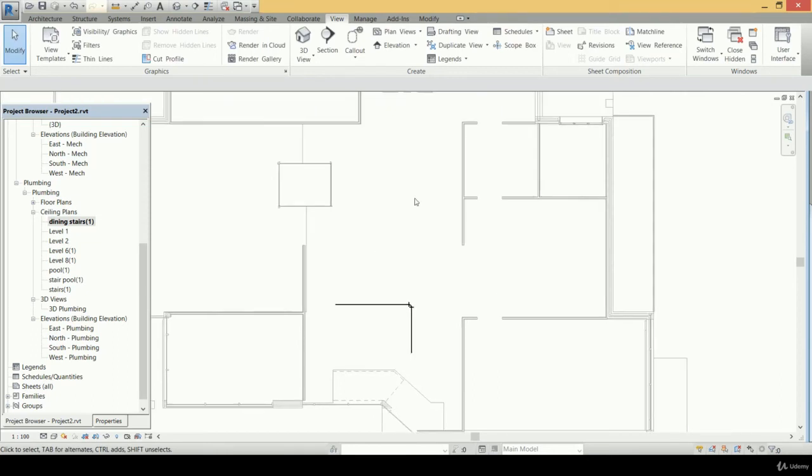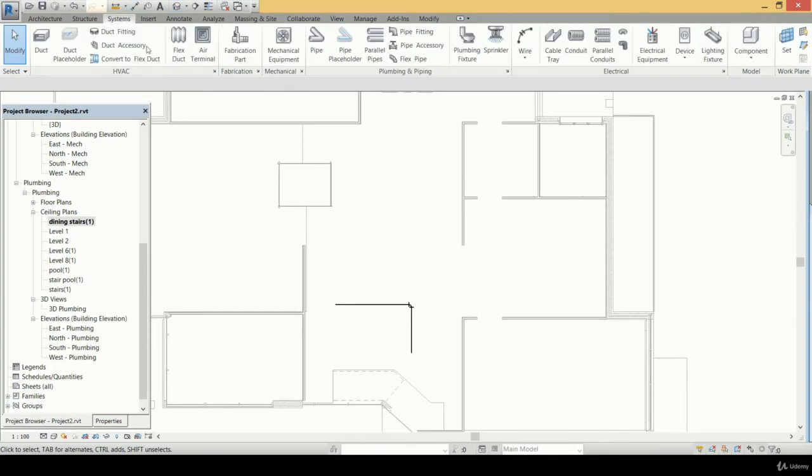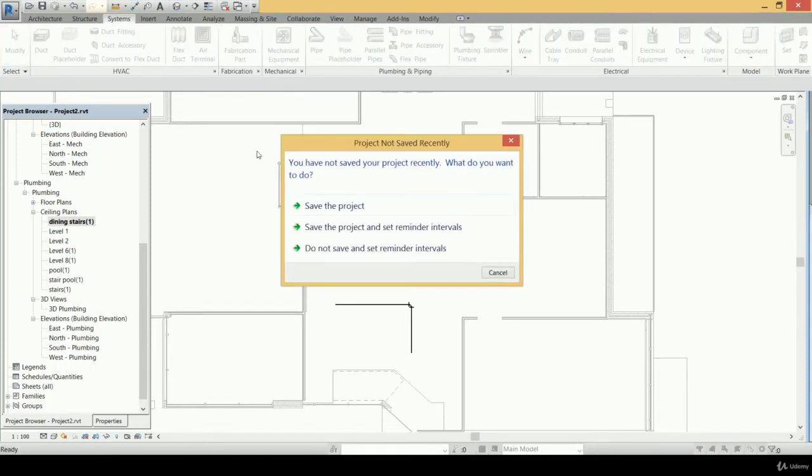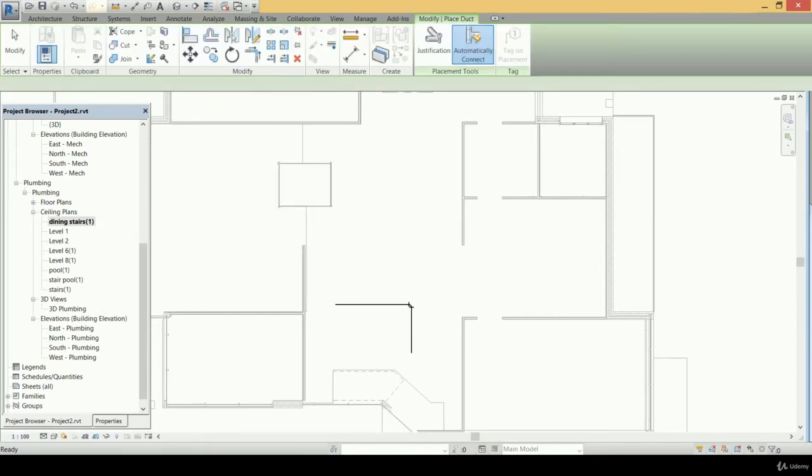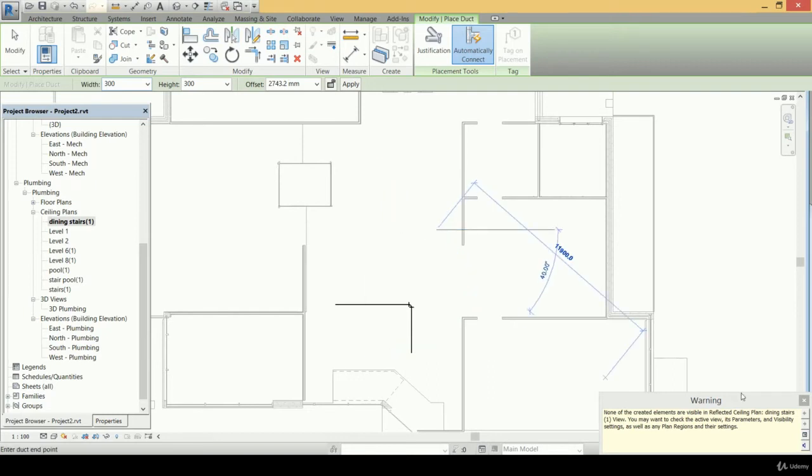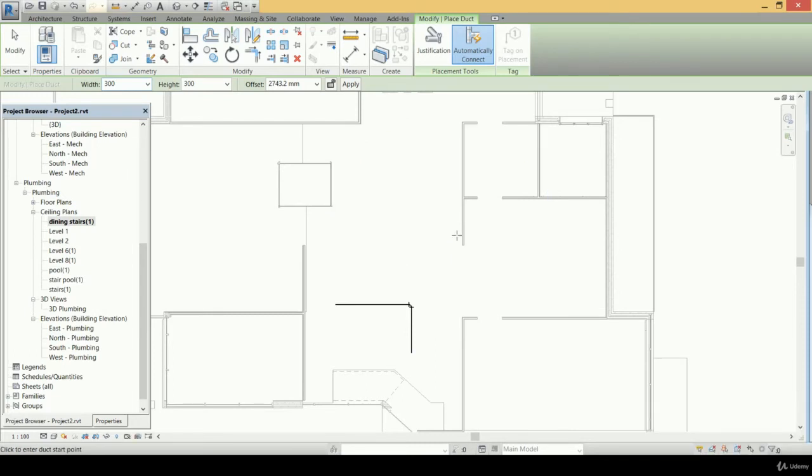And if we need to check that also, we go to the system, and here we press on duct to insert a duct, so we don't need to save now. And then if we try to insert any duct, you will find that this message appears to us that tells us that none of the created elements are visible in the reflected ceiling plan, and this is because we have hidden it from the visibility graphics tab. So by that way you can arrange your system as you need to separate these systems from each other.